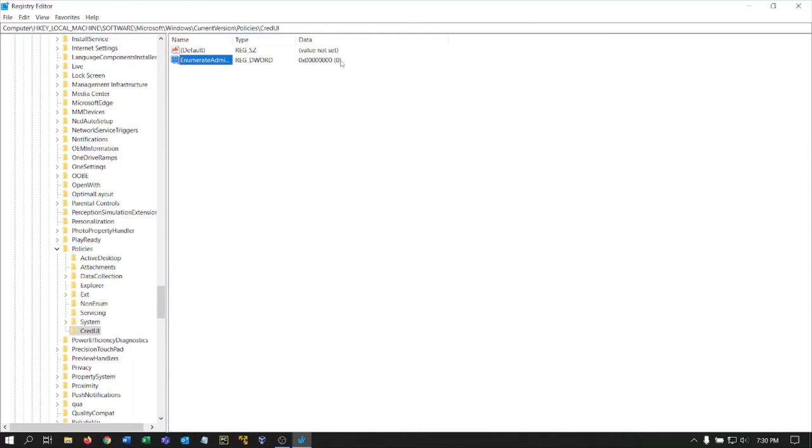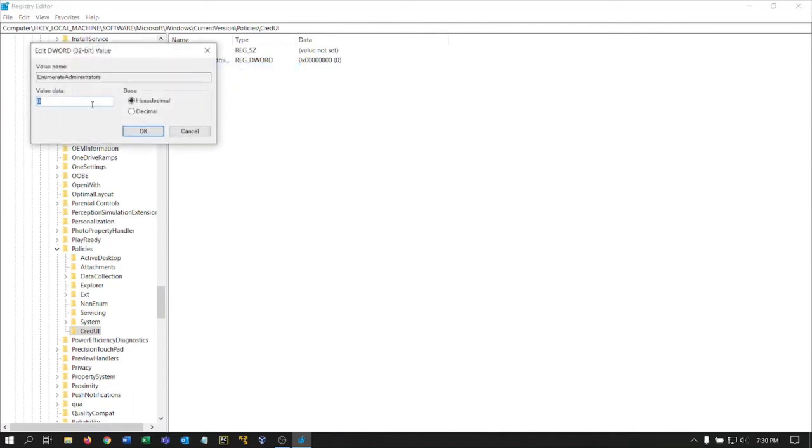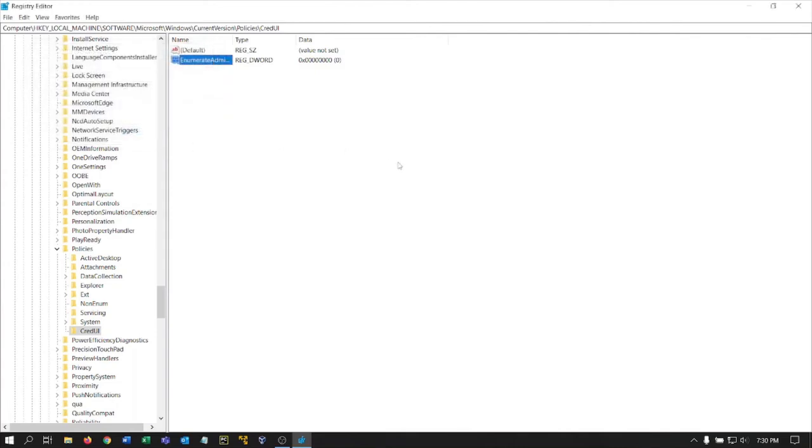And we want to make sure that the value of this DWORD is set to 0, as it currently is, so we'll just leave it like that. If we were to change it to a value of, say, 1, that would actually disable this service, and so that wouldn't do us any good. So we need the value enabled, so we'll leave it as 0.